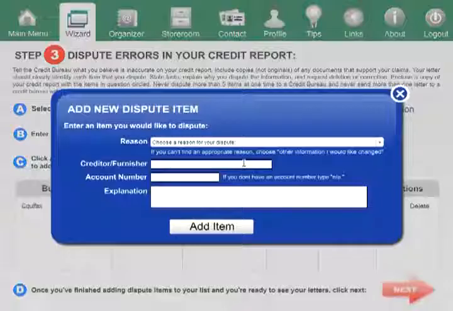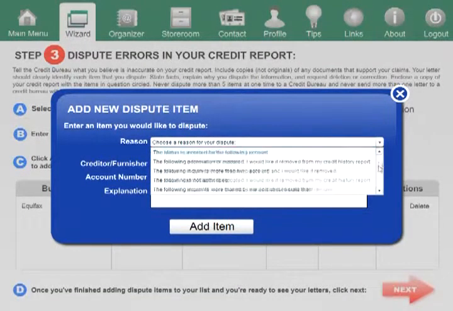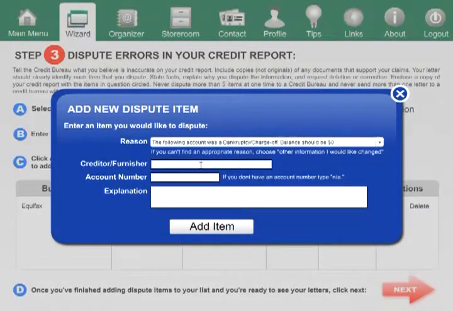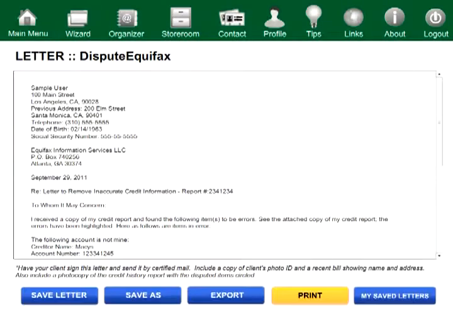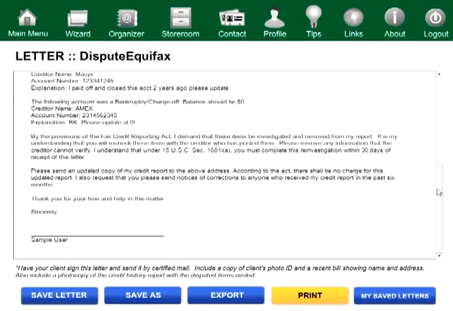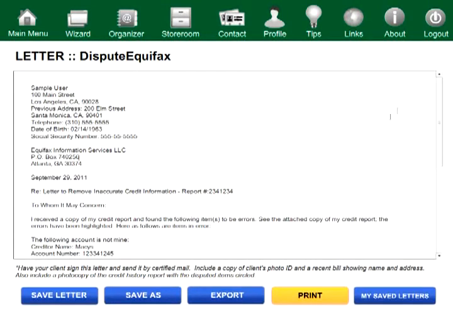Now let's do it again. We add new dispute item. We select a reason. Let's say the following account was a bankruptcy charge-off. Balance should be 0. For creditor, let's say American Express. Account number. Explanation is easy. BK, please update it 0. Then we click Add Item, we click Next, and boom, there's our finished letter. Here's my information. Here are my 2 disputes. It's all ready to sign and send, and it's that easy.